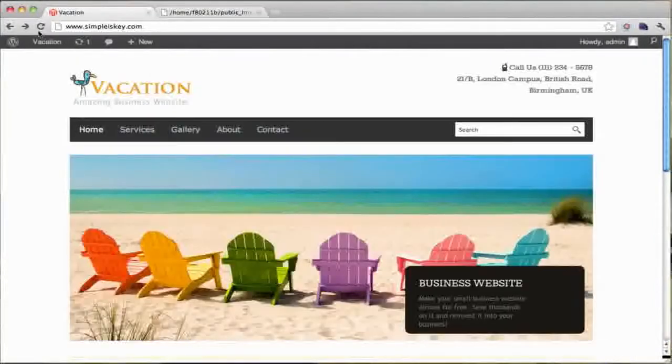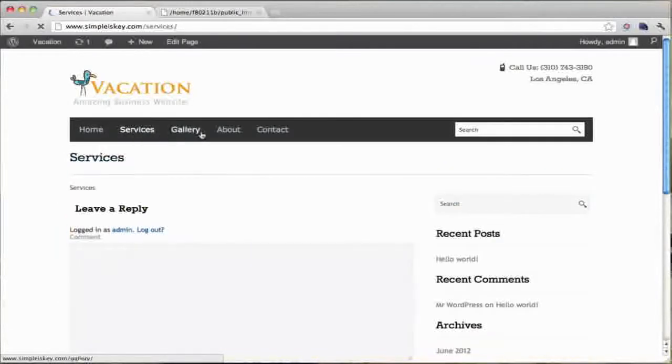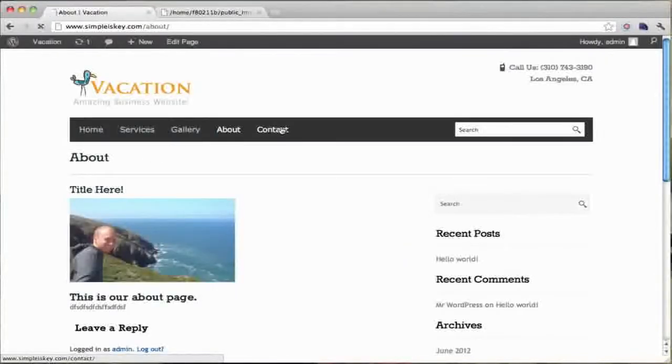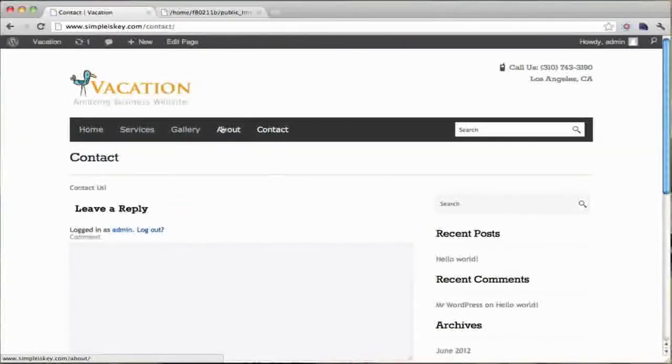If we go back to our website and refresh, we can see that it changed. Alright, so next up we're going to add information to these pages. And I'm going to show you what plugins are. Plugins are a way to extend the functionality of WordPress.